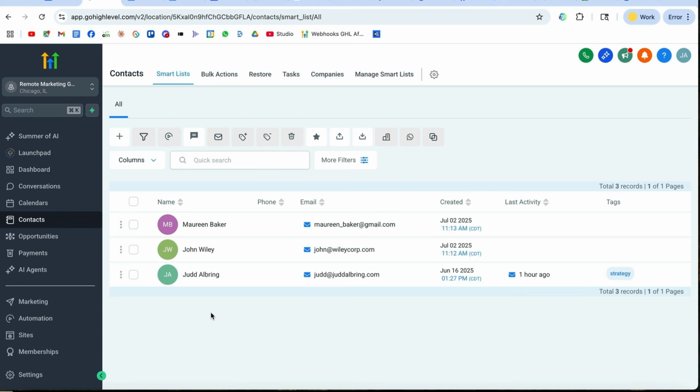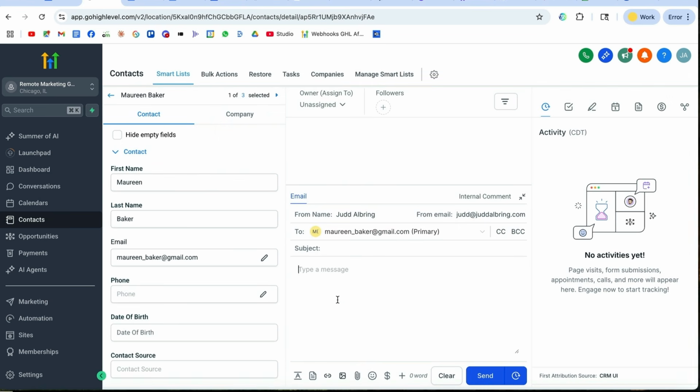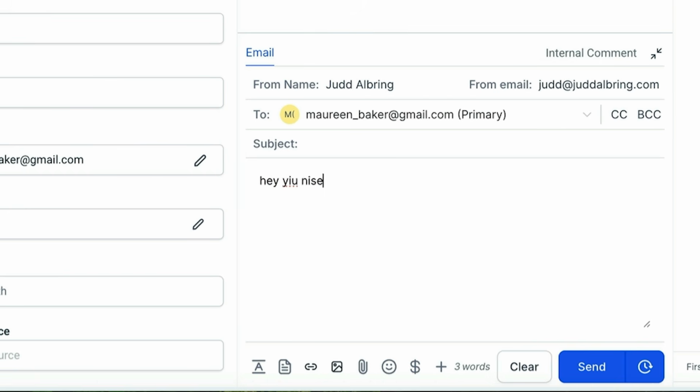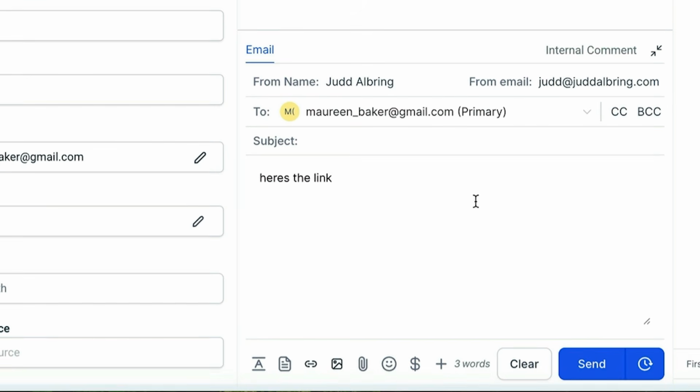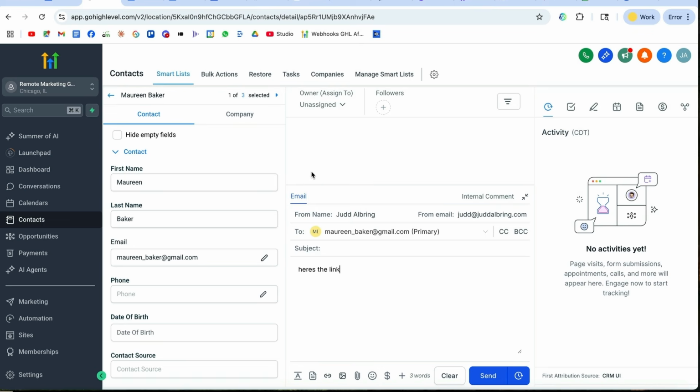Okay. So, pretty straightforward when it comes to managing contacts. Obviously, you can click on the name. By the way, Maureen Baker is fake, so don't try to contact her. But a cool feature here is when I click on her name, I can just send the email right in here. So if I wanted to reach out to her, hey, you missed our call, or here's the link. So I can do all that right here, which is a super, super cool feature.